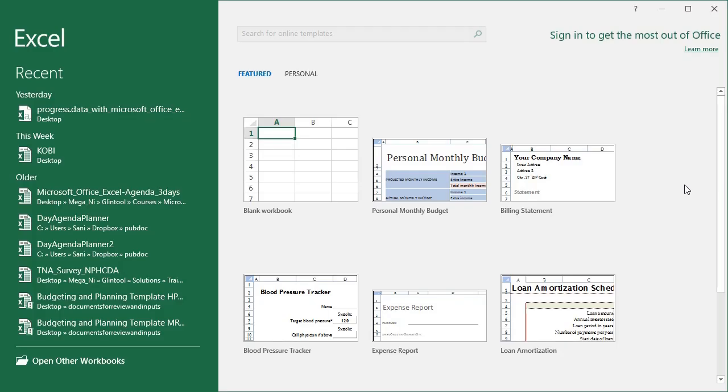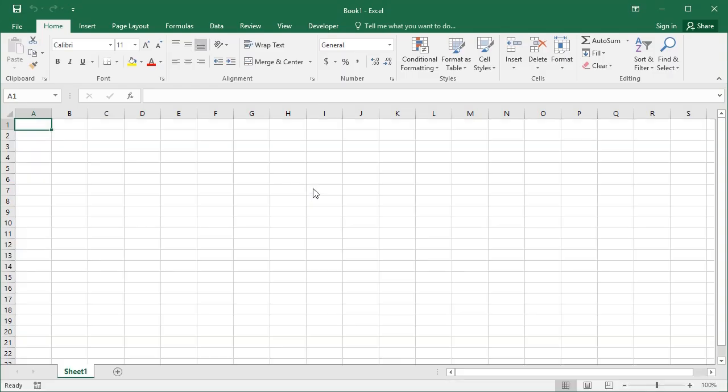Let's start with a blank workbook template. To start with a blank workbook template, click on the blank workbook template. Alternatively, just press the Escape key on the keyboard. A new workbook has been opened based on the blank workbook template.